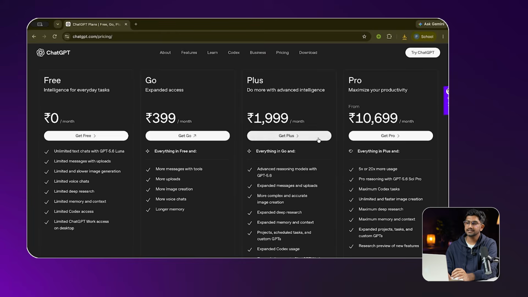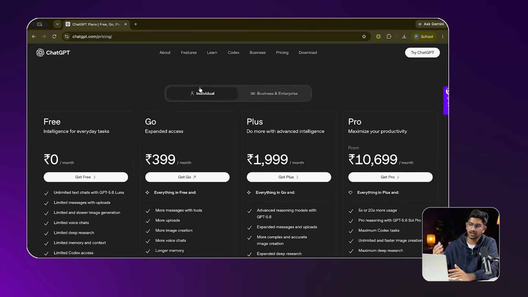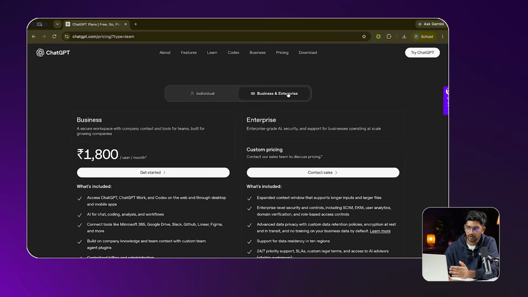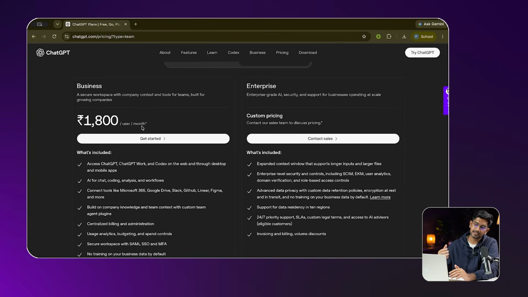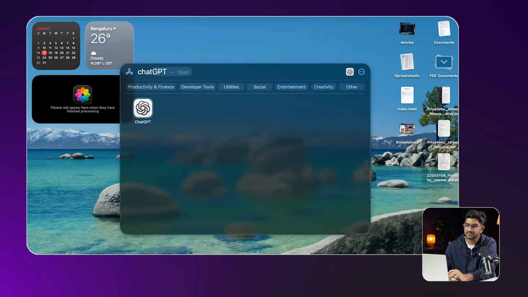For the sake of this video I would be using the Plus version. There are 2 plans available at the business and enterprise level also. So based on your need, you can select your plan, then download Codex, and then use it. One thing is worth mentioning: even if you install Codex, you will find it inside your application with the name ChatGPT.